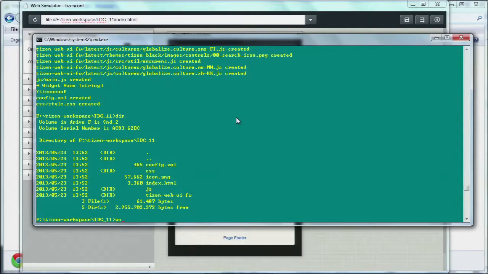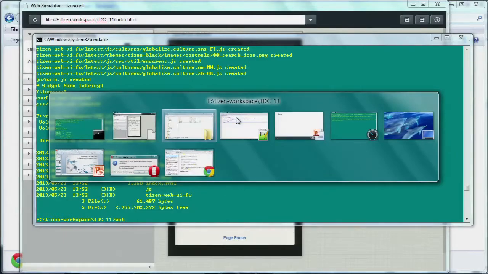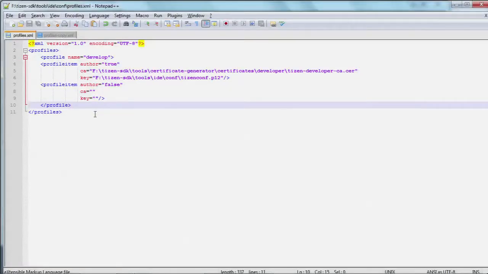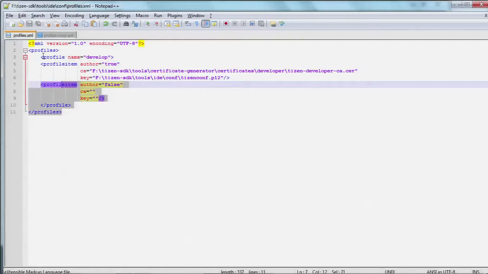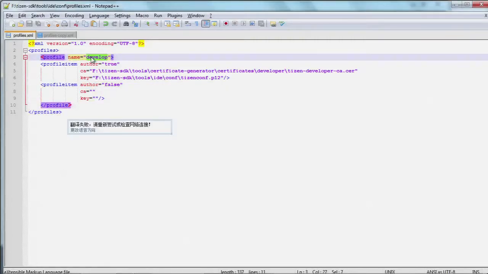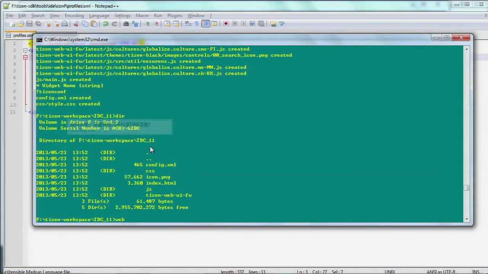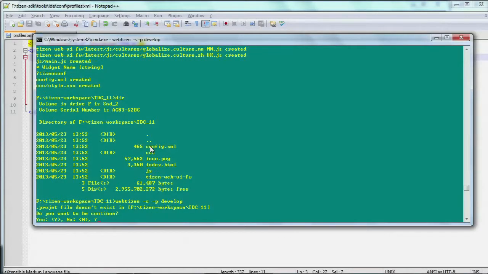Because we have configured the certificate profiles, let's come back to see this. Here is the name. The profile name is develop. You need to use this name to sign your widget. So this is to sign the widget.